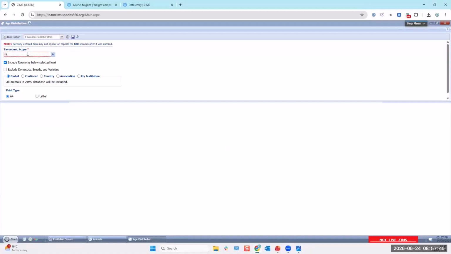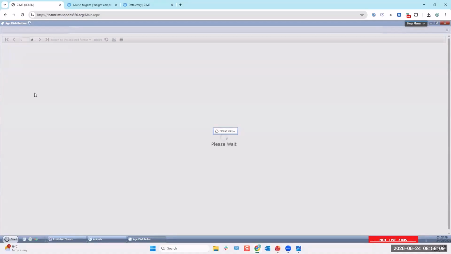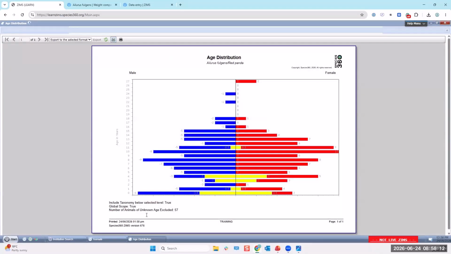And again, if I were to search for red panda, I can search globally by continent, by country, by an association, or if you hold lots of individuals of a given species, you might want to run it at your institution. Oh, I'm in Learn ZIMS again. So this is inaccurate data, but this is the age distribution that you can see. So you can see the females on the right-hand side in red, males in blue, and undetermined sexed animals in yellow.